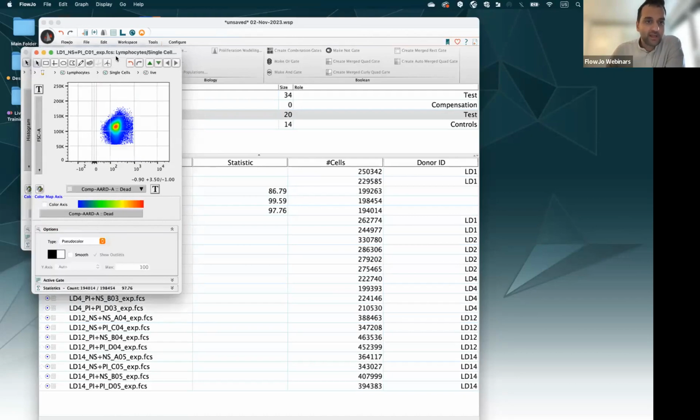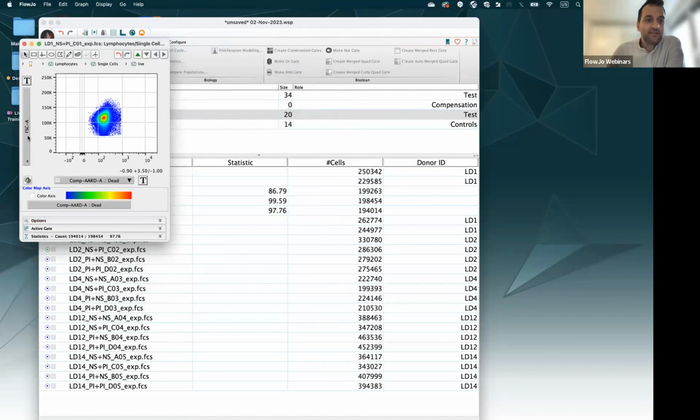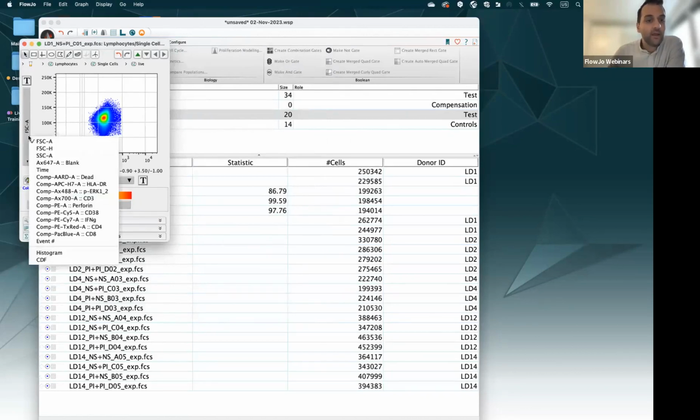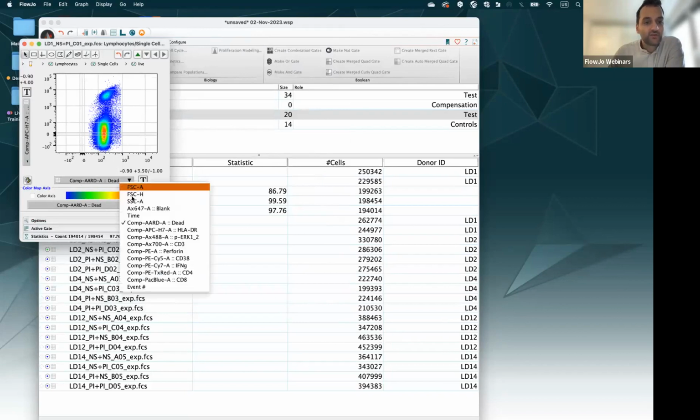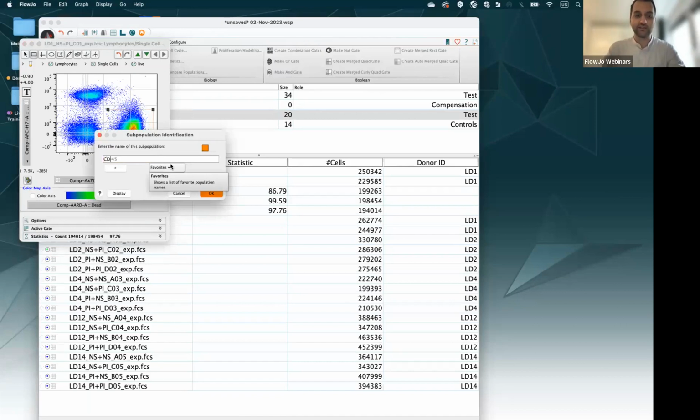So let's move forward. I can go now to my live cells and select my HLA-DR versus CD3. In that case, we now have two fluorescent parameters. We would want to gate on our CD3 positive cells. So in that case, I can set maybe just a rectangular gate to show you how it works. I can place the gate here and name those CD3s.